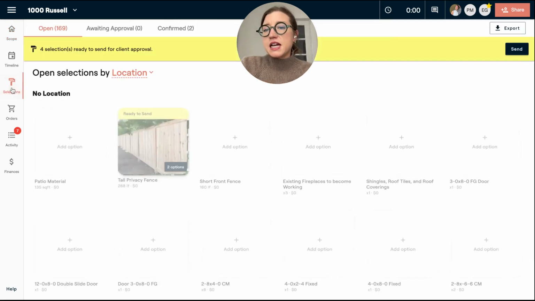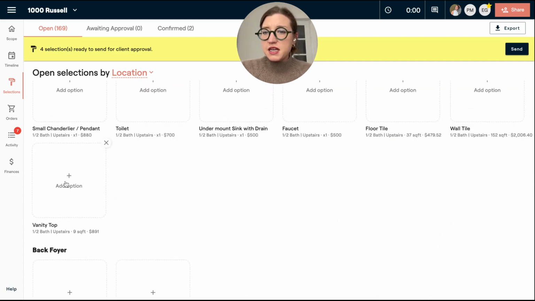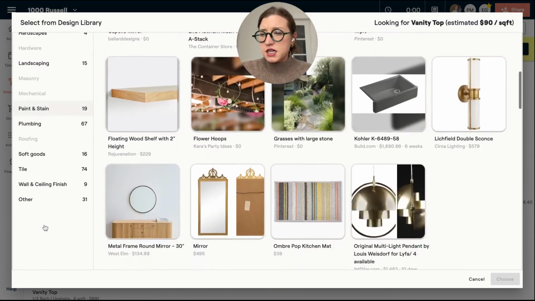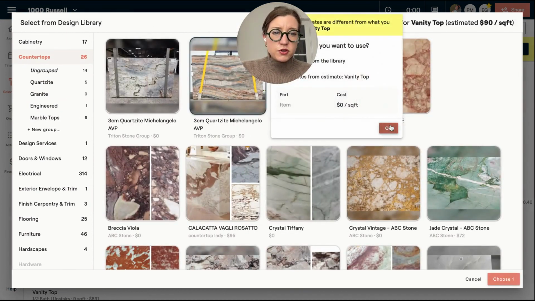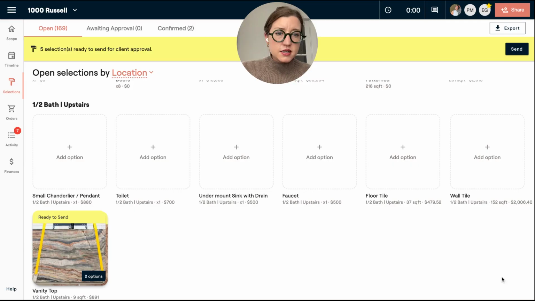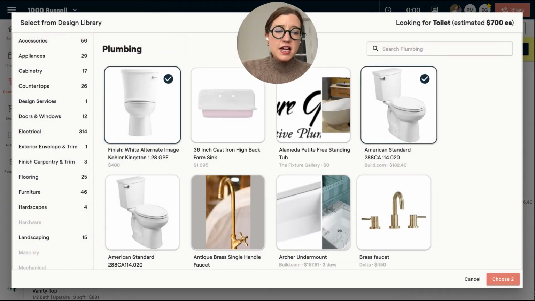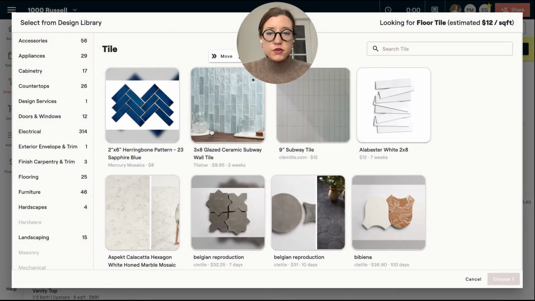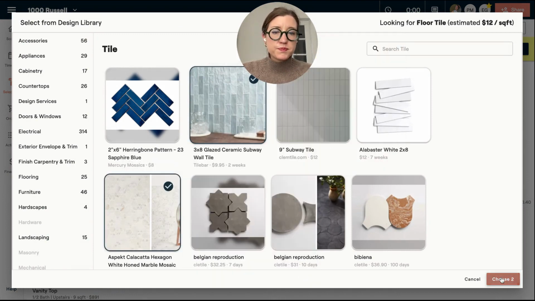Now that we have agreed on a budget and we are moving forward with the design, you're going to go in and actually add selections to your project. So I can come in and add in from my library. Let's see, we want to add in countertops here. Let's just say we pull in a few options. We're going to pull in the toilet. So the idea here is that you are simply pulling in products and you're going to then send these over to your client for approval so that they can make decisions about what they want.